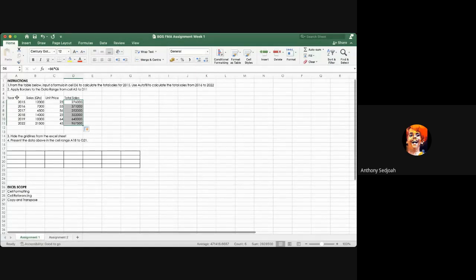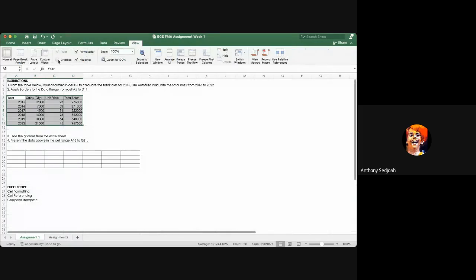Okay. And then to apply the borders, I'll highlight this whole cell range, and then on the home tab, I'll apply all borders. Then the third instruction was to hide the grid lines from the Excel sheet. To hide the grid lines, you go to the view tab and uncheck the grid lines. Then the last was to present the data above in the cell range A18 to G21. Simply, you were supposed to copy and then transpose the data.